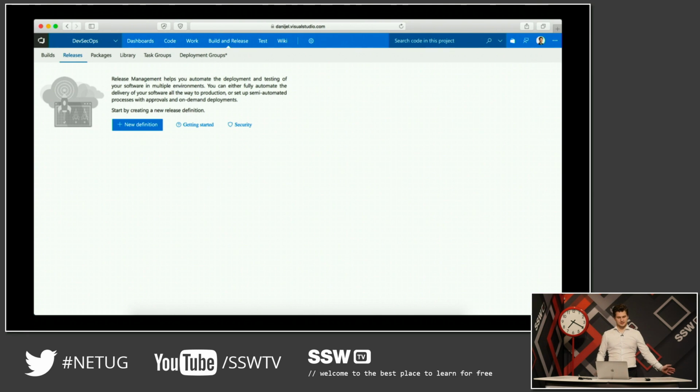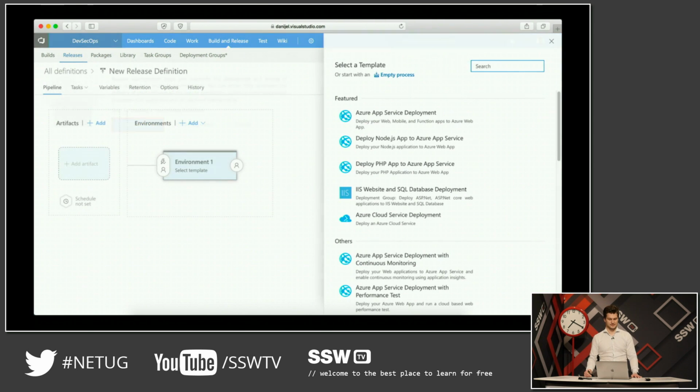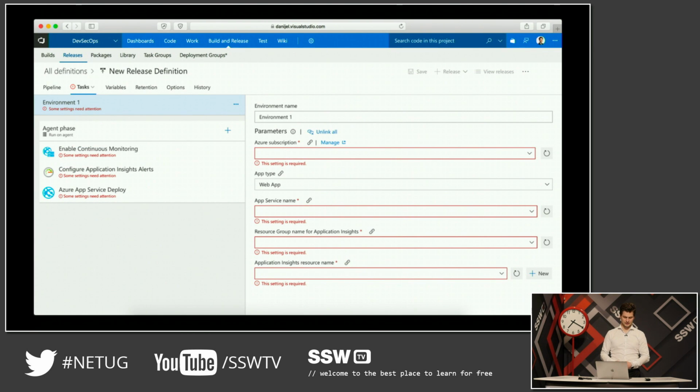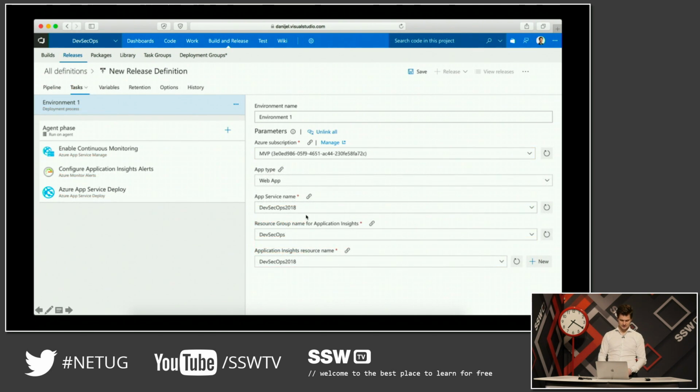If you're using VSTS, it's really simple to set the whole thing up. You go to release and create a new definition, and there's a pre-created template for you. All you have to do is choose Azure App Service Deployment with continuous monitoring, and that gives you a template with 3 tasks. One enables the whole thing on the website, the other specifies what exactly you're going to run, and obviously you deploy the application. That's how easy it is. Once you fill in all these parameters, which is what I did in my case, the whole thing is set up. All you have to do is save and create a release, and off you go.